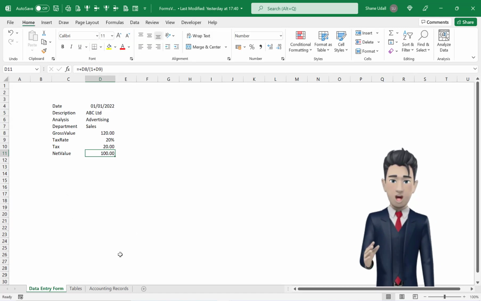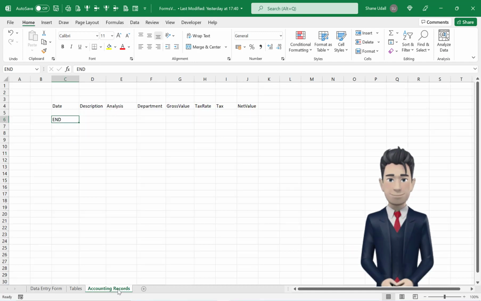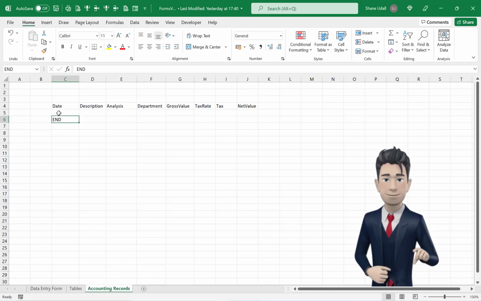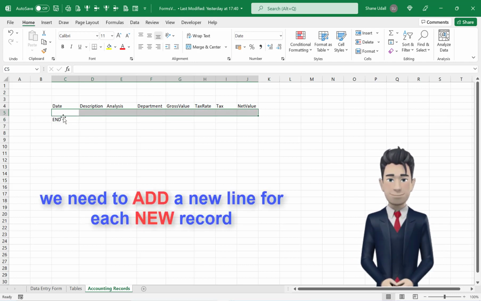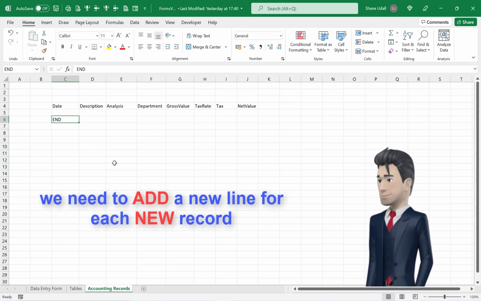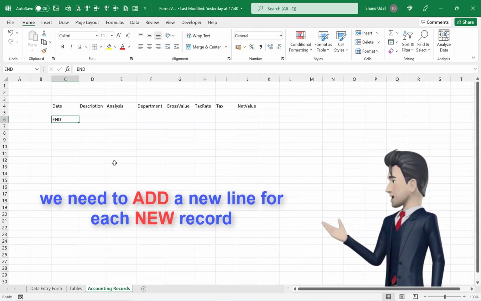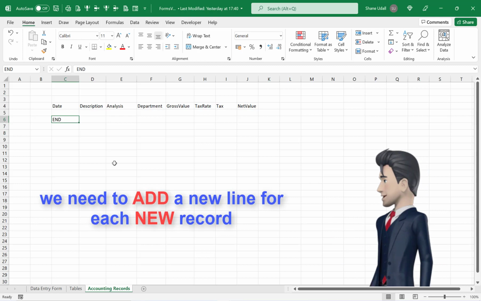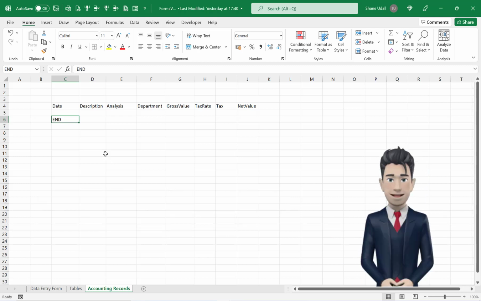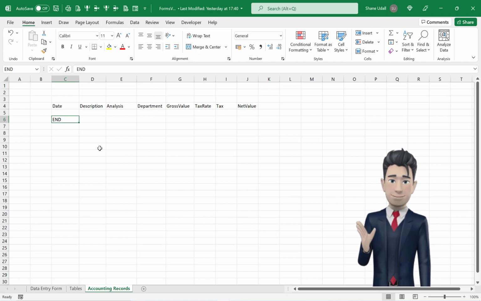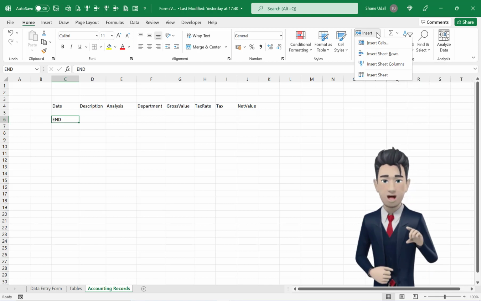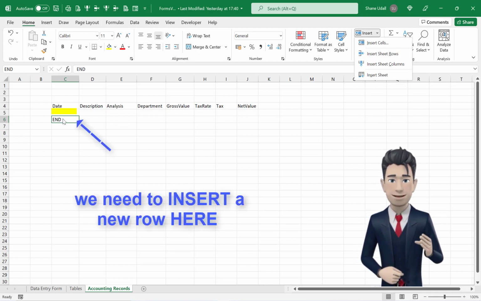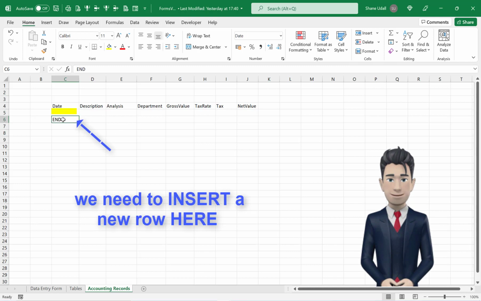Now go back to the Accounting Records worksheet. Once we have copied the data from the data entry form into the Accounting Records table, we need to add a new line to the accounting records table such that the table is ready to receive the next set of transactions. This would be the last routine that we need to perform, and we can do this quite simply by using the insert row command. But importantly, this new line must be located one line above the row in which our end name is located.